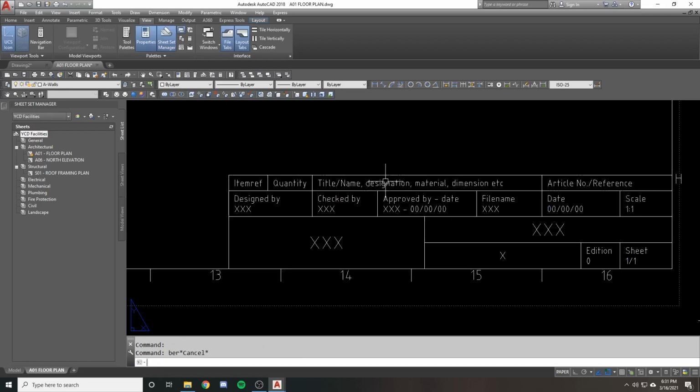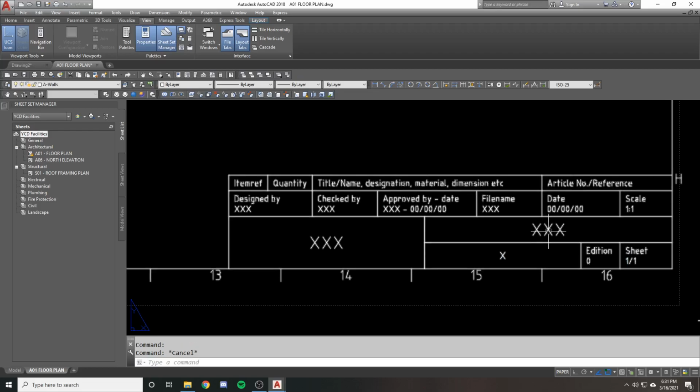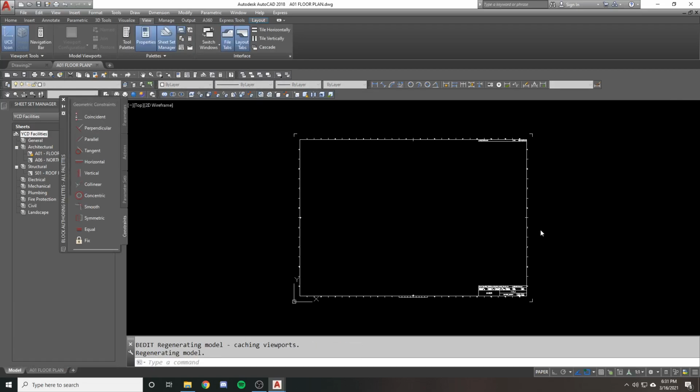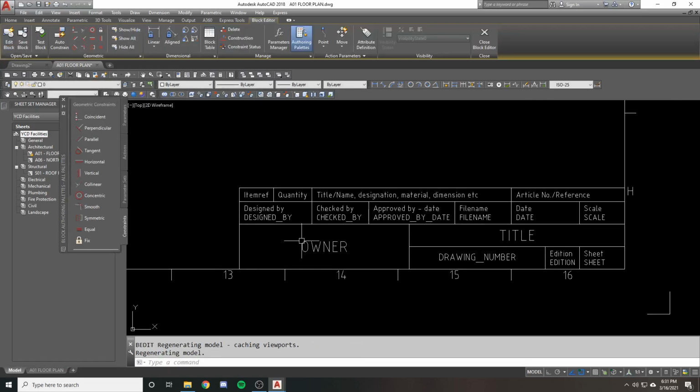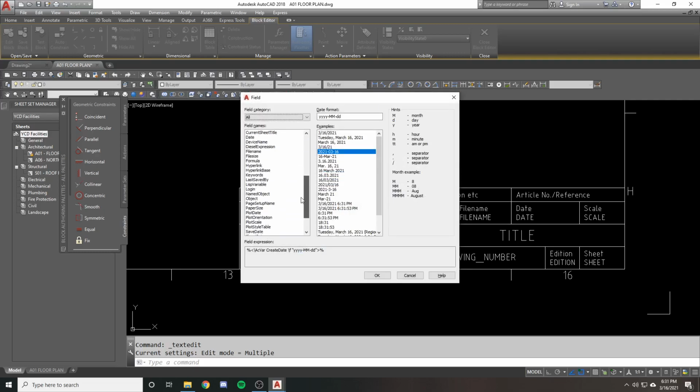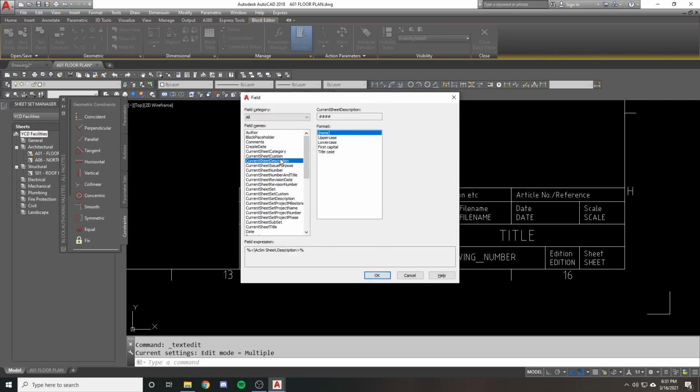I'm going to edit this block real quick, so bear with me so you can see what I'm doing here. Let's assume this is the company, the client name. Okay. Title, here we go, owner. Under owner, I'm going to put a field. I'm going to go to current sheet, custom. I'm going to say project name. Actually, it's current sheet set custom.